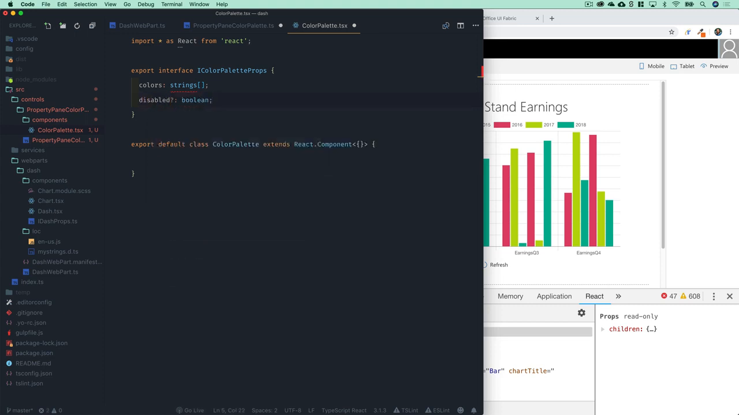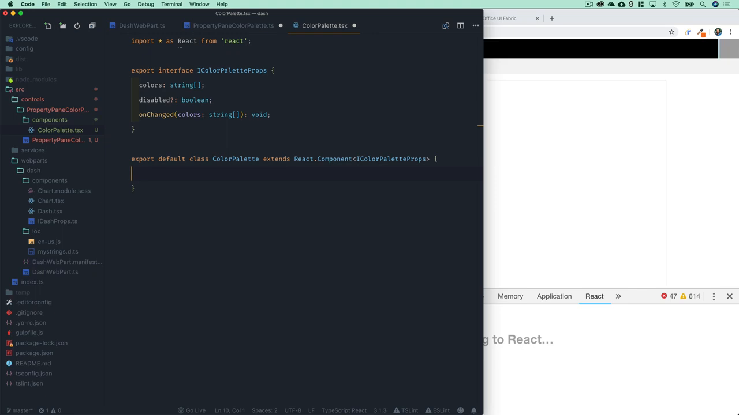So that's Boolean, so we can disable the controls. We also need to notify the parent control itself that we have some new colors. So we'll have an onChanged event, which will pass in colors of type string array, and then that will return void, like so. And whoops, I put strings plural up here. I did it again down here. Silly me. Okay. So there is our props interface for this React component.